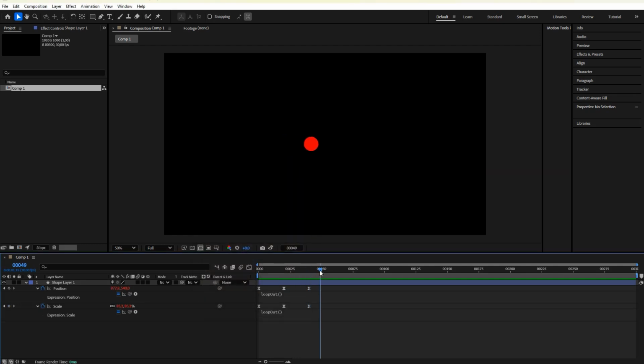Adjust the keyframes so that the animation is either 30 or 50 frames long, depending on whether you want the animation to be faster or slower. Play the composition again. Now the composition is looped. All animated properties should follow this rule. However, this does not mean that all properties should have the same duration.